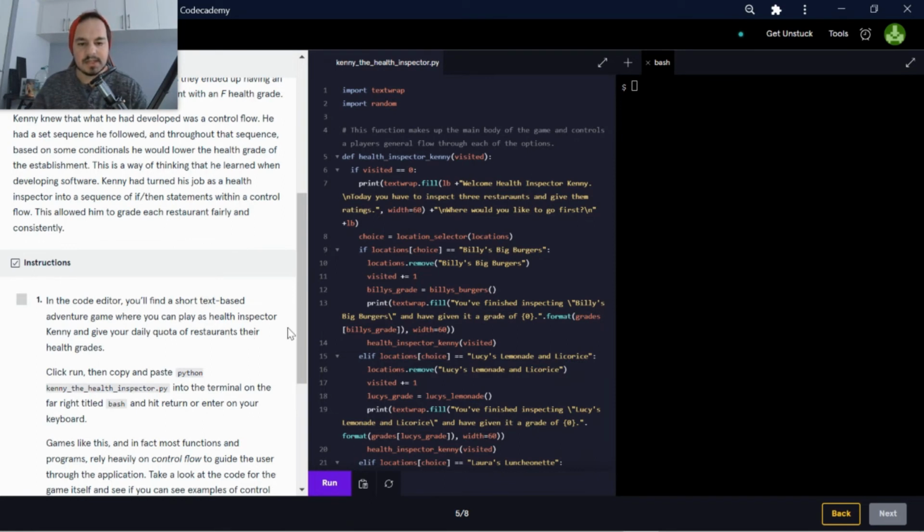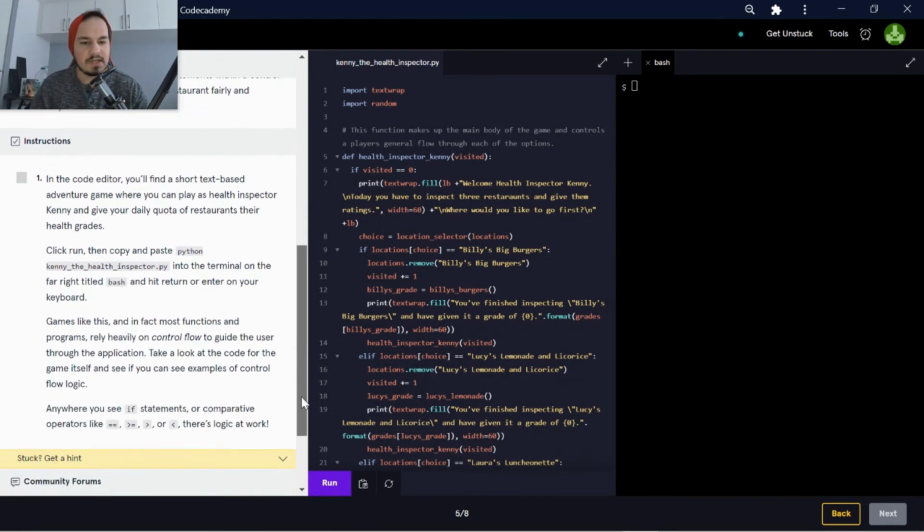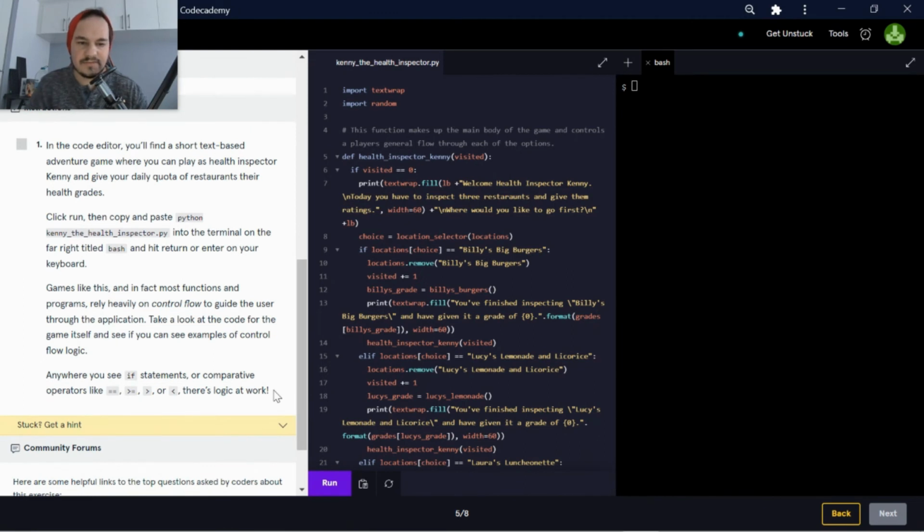Instructions: in the code editor, you'll find a short text-based adventure game where you can play a health inspector, Kenny, and give your daily quota of restaurants their health grades. Click Run, then copy and paste python Kenny_healthinspector.py into the terminal on the far right titled Bash and hit Run, or Enter on your keyboard.